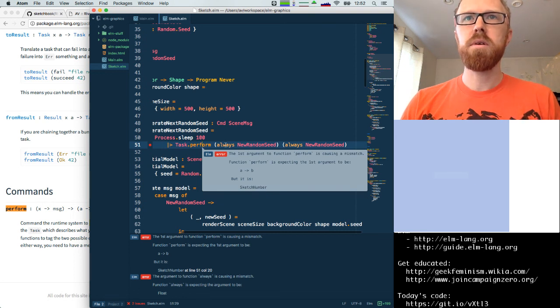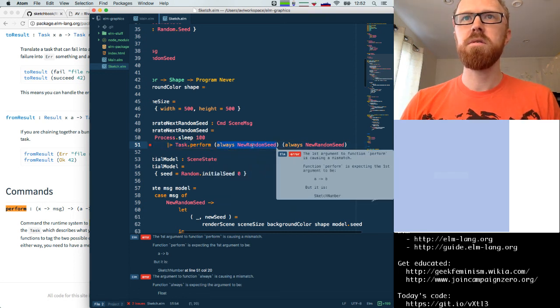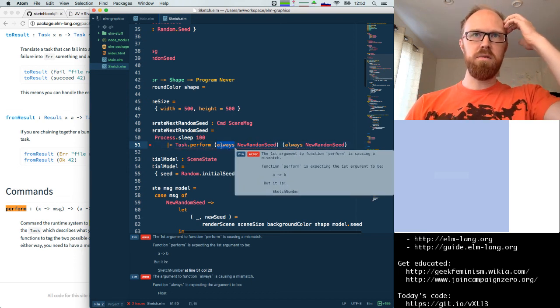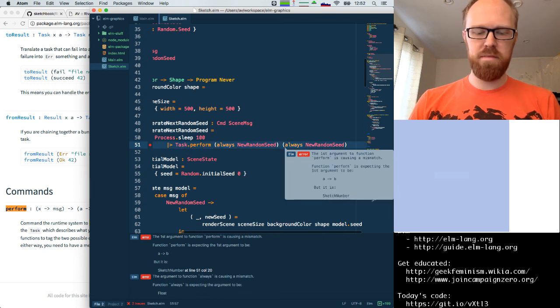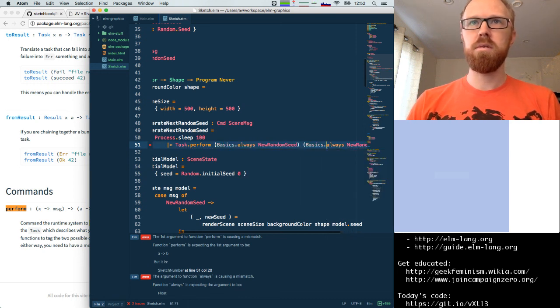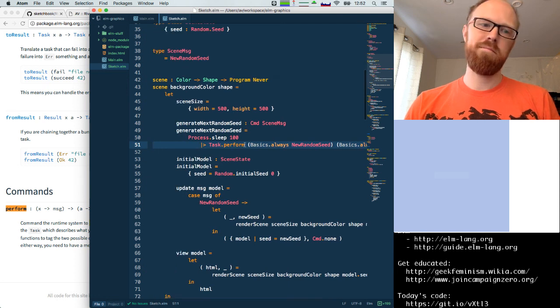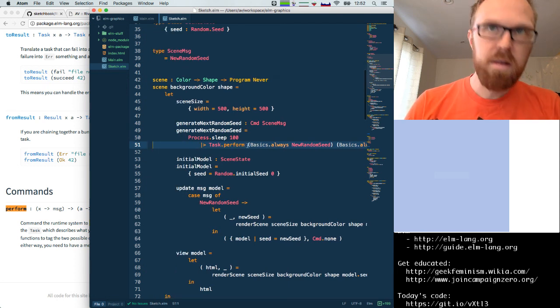Function perform is expecting the first argument to be a function. Oh, I have a function in this module called always. So I need to use the one from the Basics module. Okay.